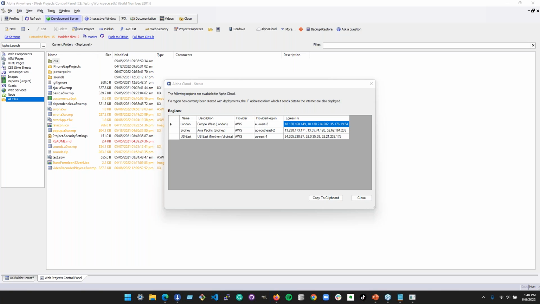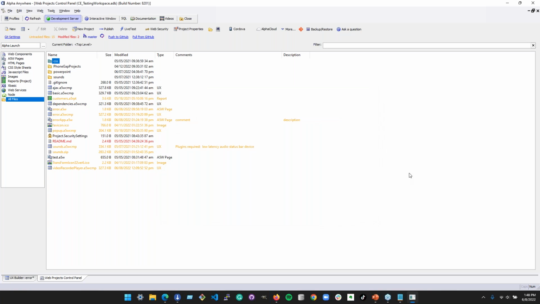Question, does login work the same in Alpha Launch? I believe you can use it, although we were talking about the security system having some issues at the moment, but that will be fixed shortly. It'll work the same for the application that you launch within Alpha Launch. Alpha Launch itself won't be password protected, but the app that you launch from Alpha Launch will be password protected if you have it set up that way.